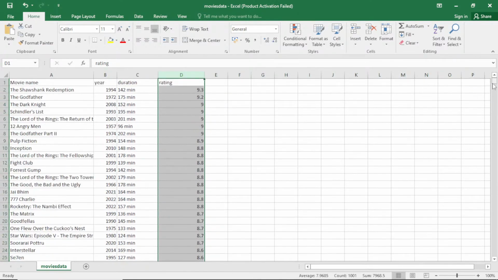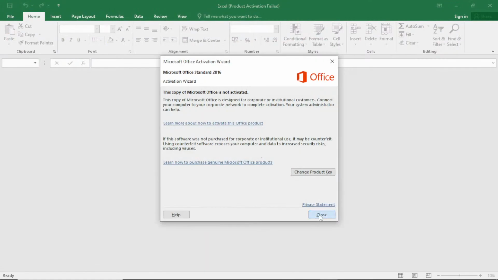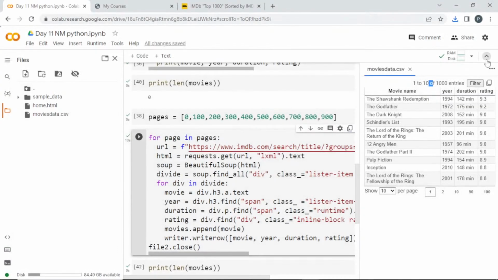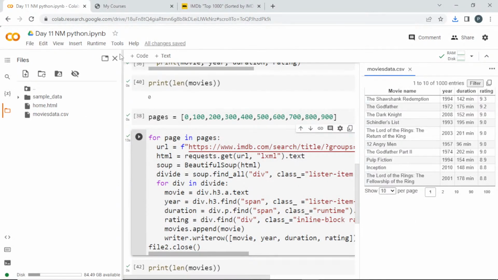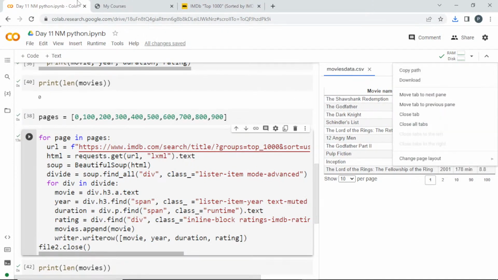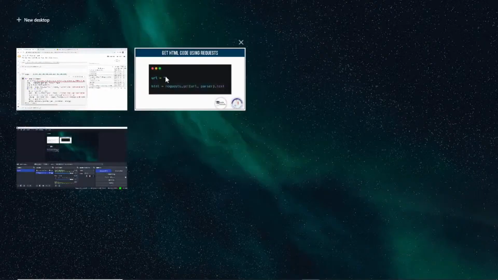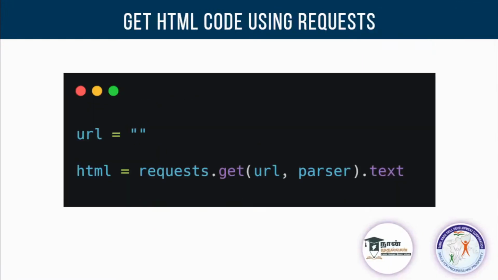So this is how we can do web scraping with the help of Python. It is a little bit advanced. You have to know about HTML so that you can understand. So please try to do it on your own. If you practice, you can do it. You can try to scrape other websites. So this is about today's class regarding web scraping with Python.